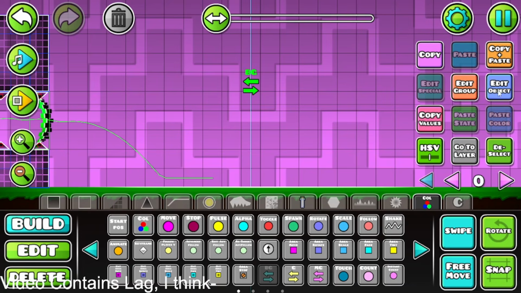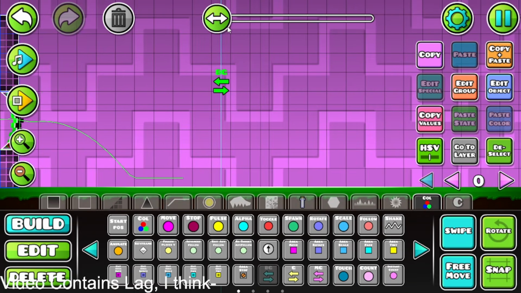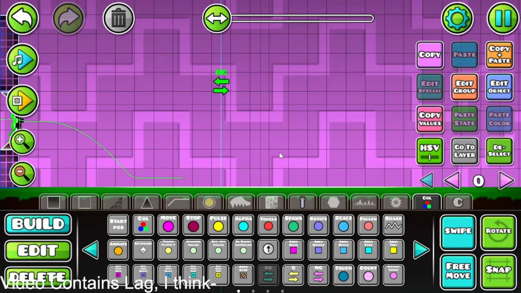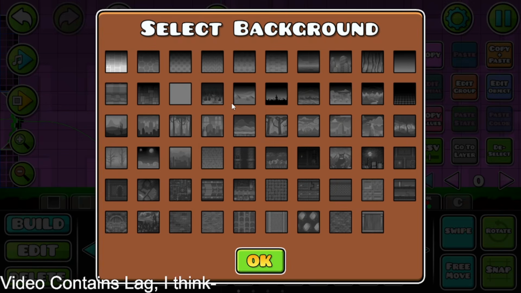When you place this down, it'll be the same thing really. It's just the same in the editor, but in the game, it changes to the default Stereo Madness background. So click on Edit Object and click on BG background and click on the Stereo Madness background, and I'll set you up to this menu. This is pretty similar, isn't it?